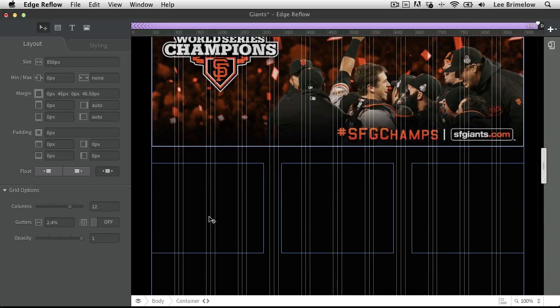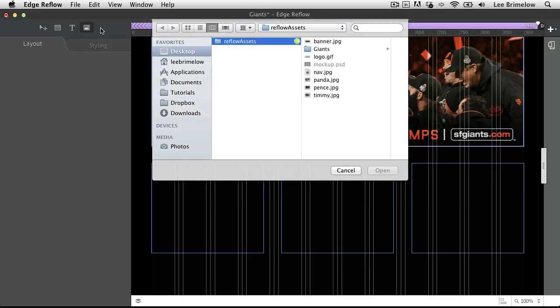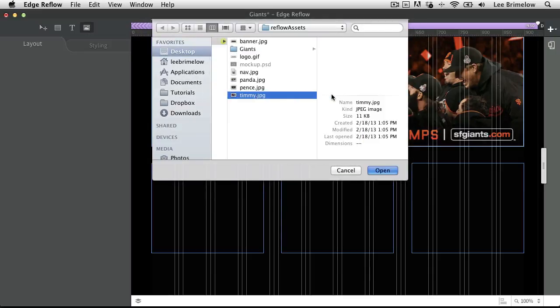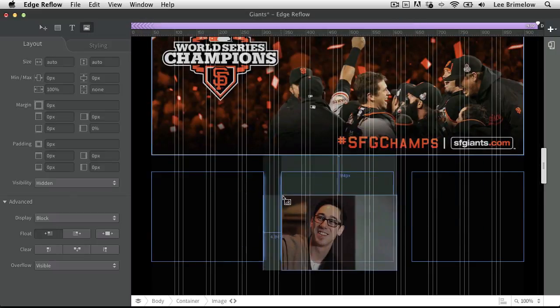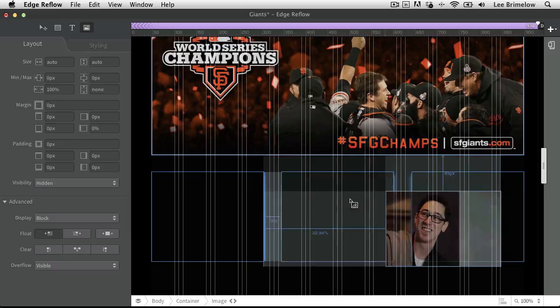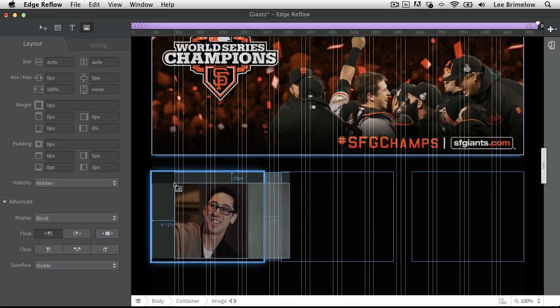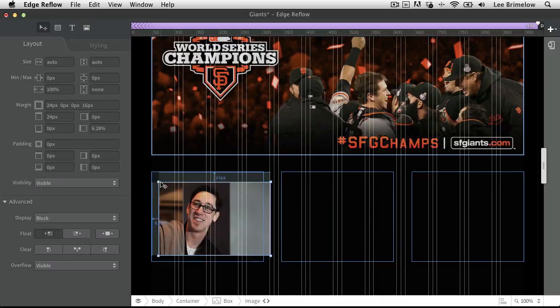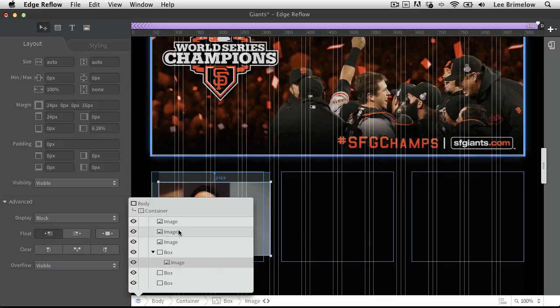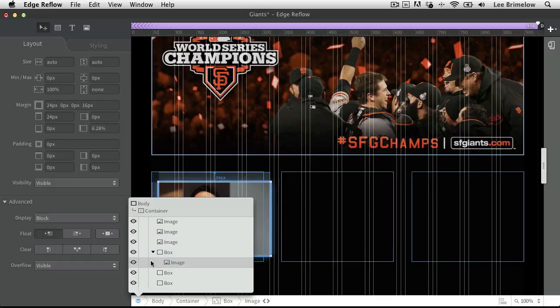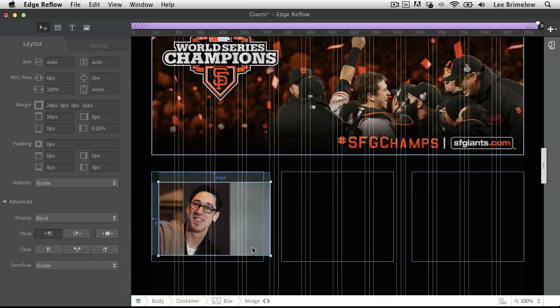So now what I want to do is fill them in. So I'm going to go to the Image tool. I'm going to get Tim Lincecum here. And you'll notice that as I drag over these divs, when they highlight, that means that when I drop it, it's actually going to be placed inside of this container. So here I'm just going to drop it in anywhere. It's now inside of this container. Now if you're ever questioning that, you can always look at my Elements panel here. You can see the image is inside of that box.